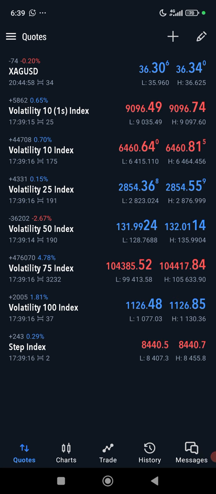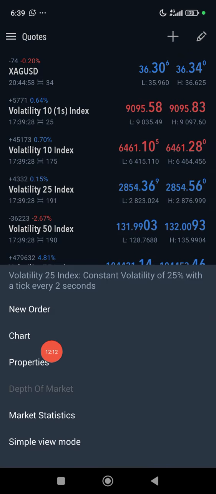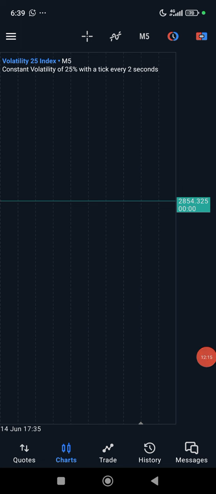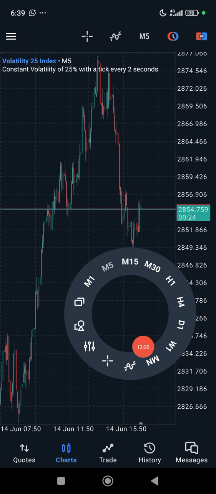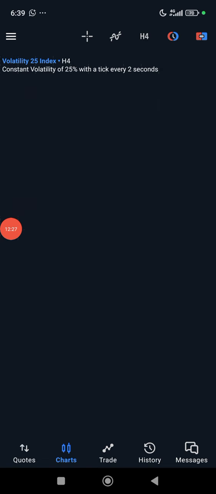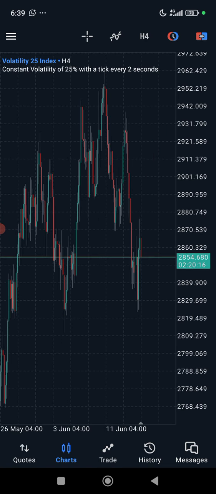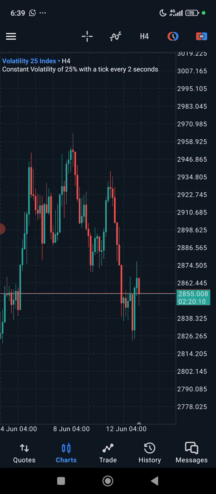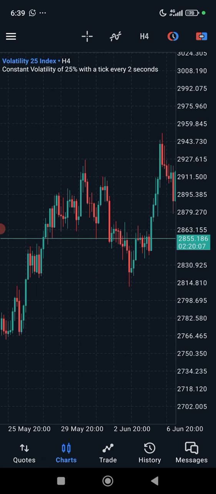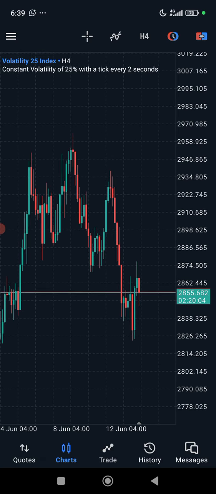So I just go ahead and open a chart on any of these synthetic pairs. Let's start with volatility 25. You click on it, then click on charts. You see the charts will load up. Then these are time frames. I will explain most of that when you get to the advanced class. So that's the meaning of those words there. That is time frame. So from here you can do your analysis in any time frame of your choice, 4 hours, 1 hour, 30 minutes, depending. So that's what that is all about.